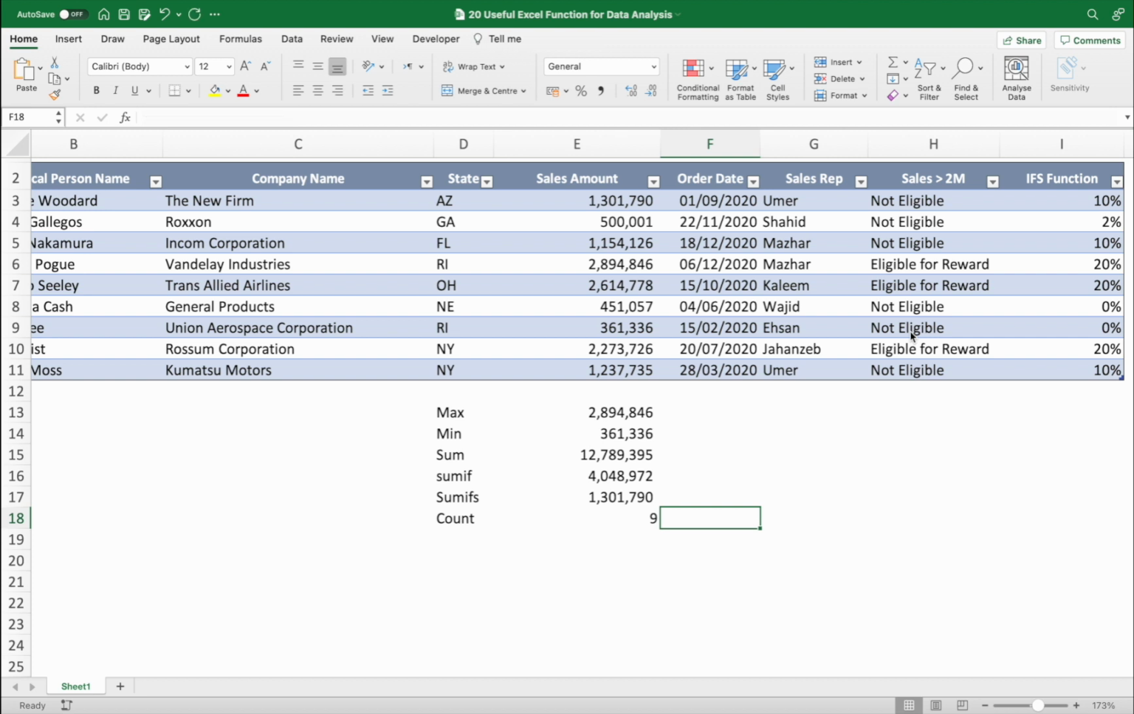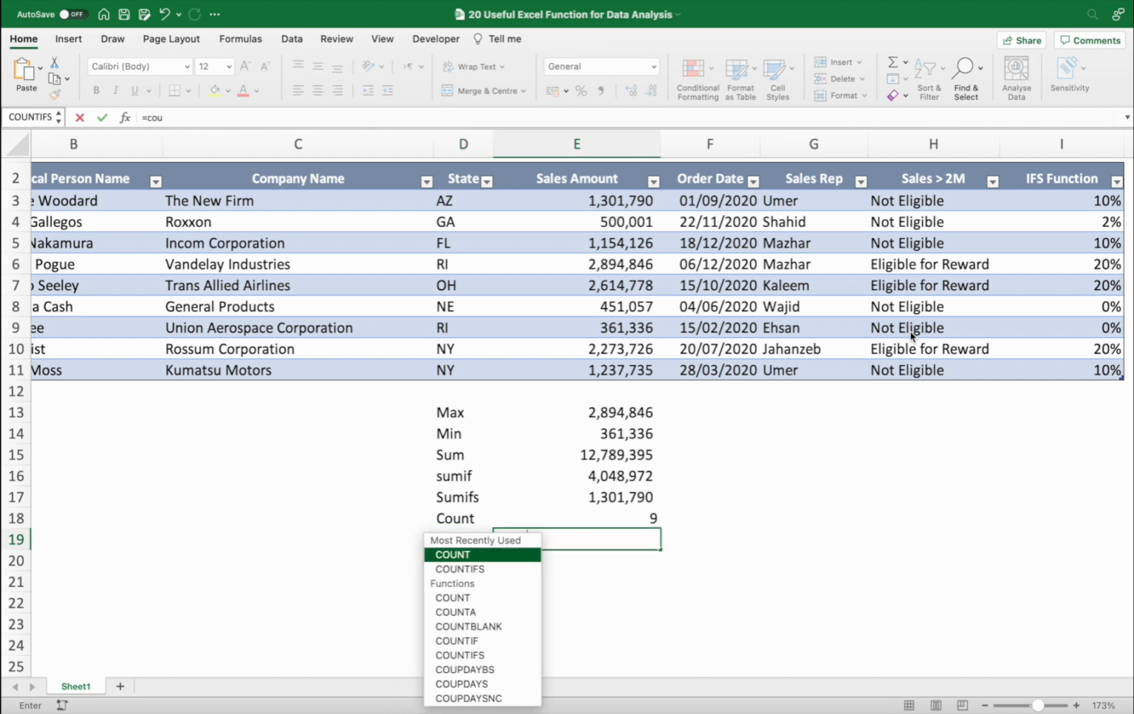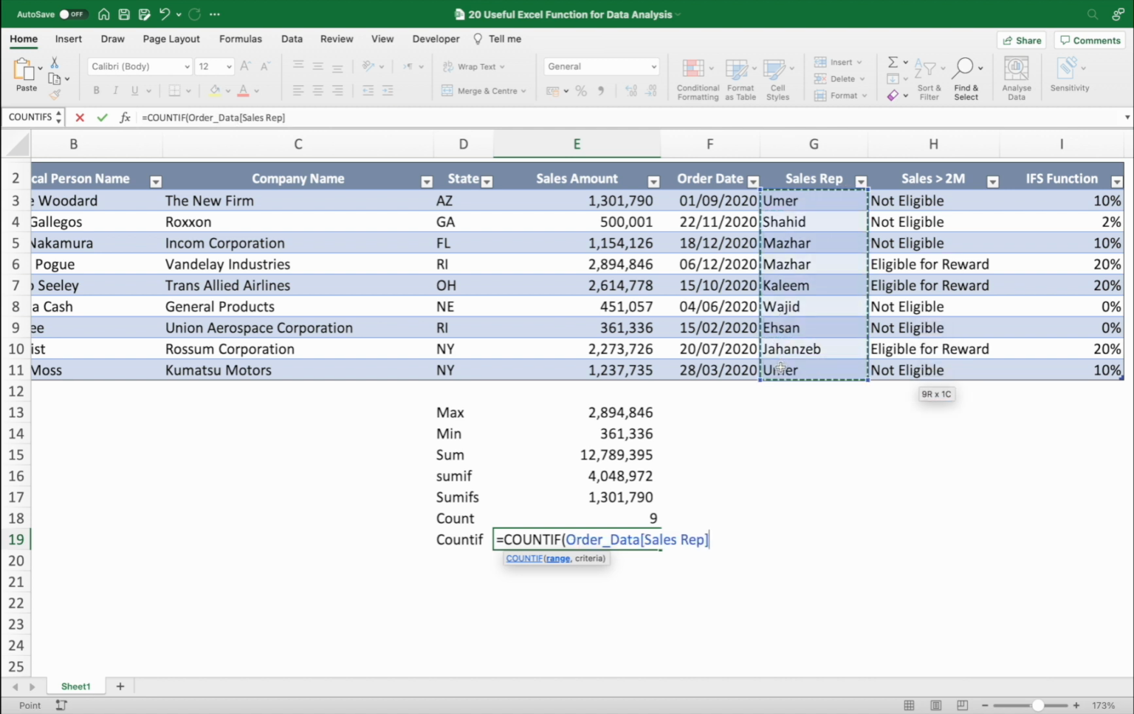Next we have COUNTIF. Similarly to SUMIF, the COUNTIF function counts whenever there is a condition, it only considers one condition. =COUNTIF, okay. And we have the range, this is our range, comma, criteria is Umar, and enter, we have a count of 2.